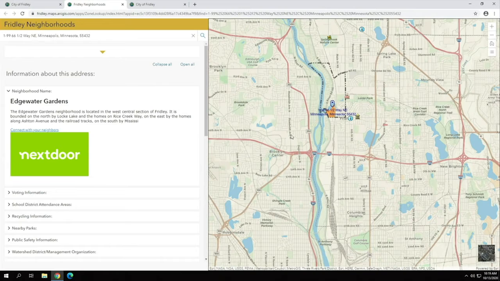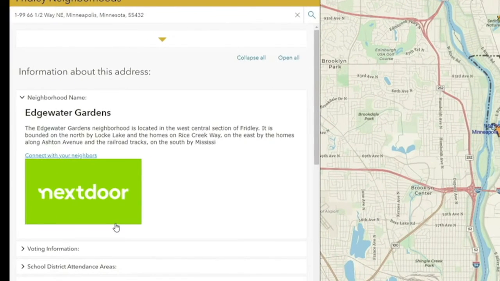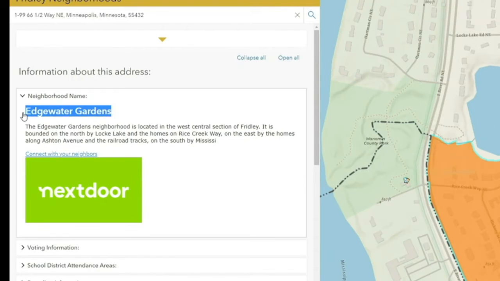After you either type in an address or click on the map to select an address, neighborhood information about that address will show up in the Information tab. In the Information tab, the first thing that will appear will be the name of the neighborhood, along with a narrative about the neighborhood that includes the boundaries of the neighborhood, places of community interest located in or near the neighborhood, such as city or county parks, and some history about the neighborhood as well.